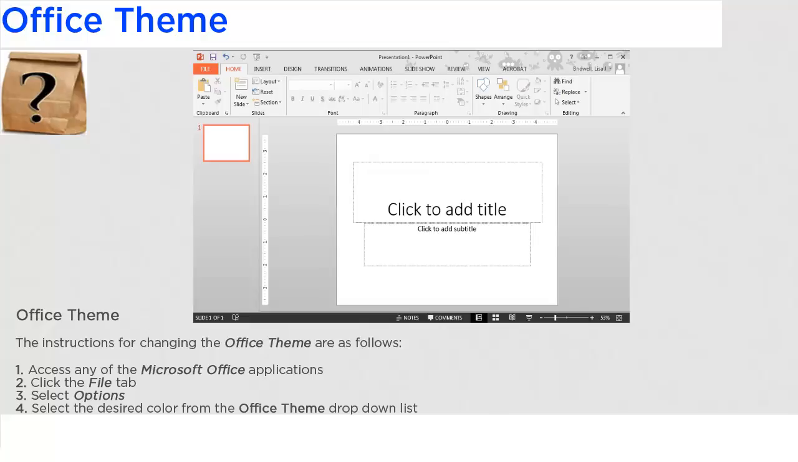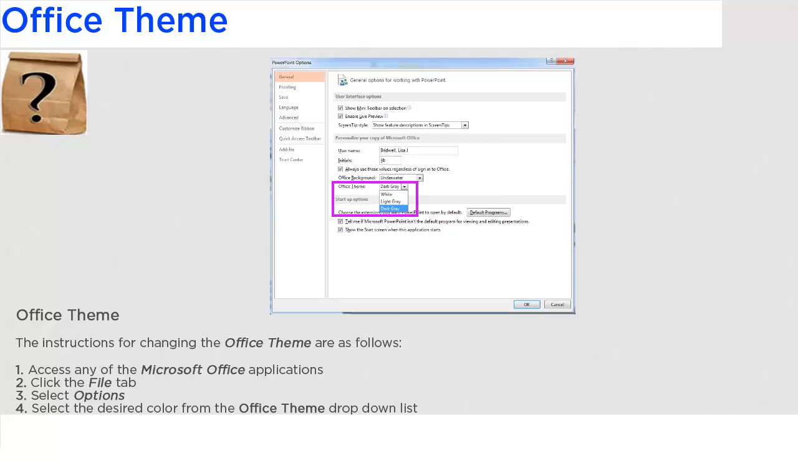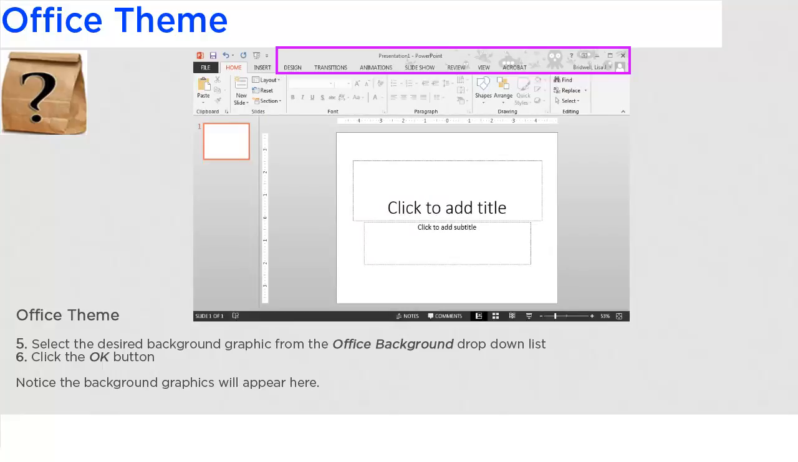First, access any of the Microsoft Office applications, then click the File tab, and select Options. Select the desired color from the Office theme drop-down list, and then select the desired background graphic from the Office background drop-down list, and then click the OK button. Notice the background graphics will appear here.